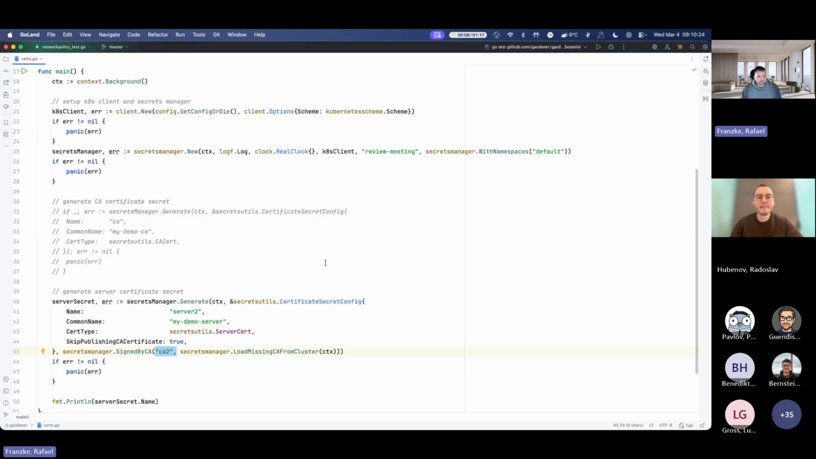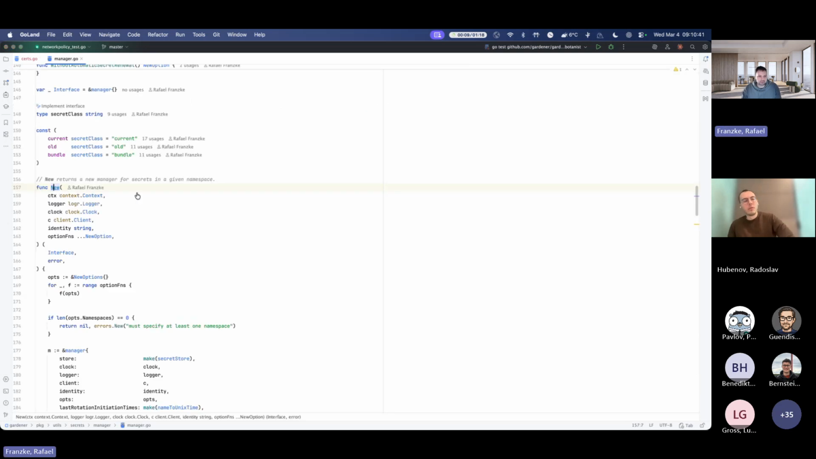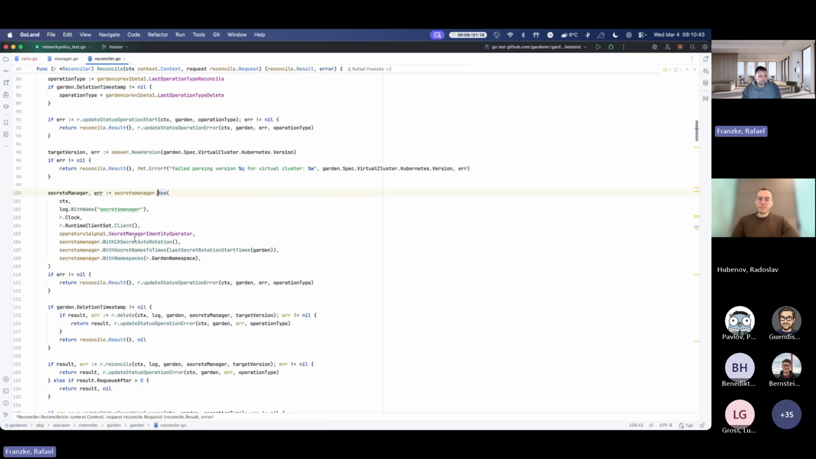Yeah, that's mainly the change. In the same PR, I also adapted this new function a bit. So it now takes as the last argument these option or config functions. So there is something like with namespaces now. And we can also check here. There are some other config functions that you can specify, which makes it a bit easier to set up the secrets manager itself. Okay, that's all I wanted to show.